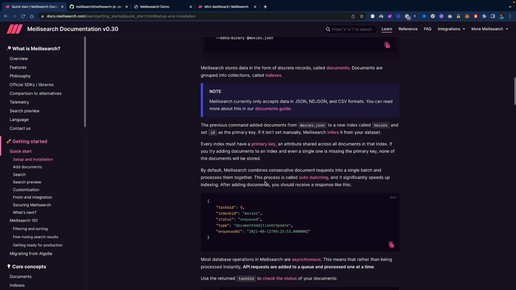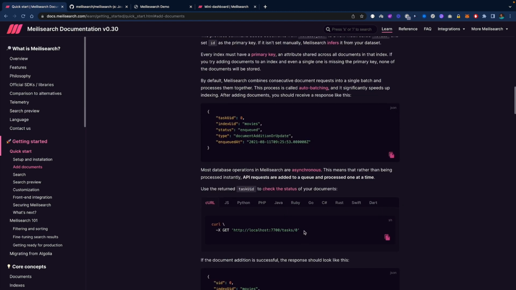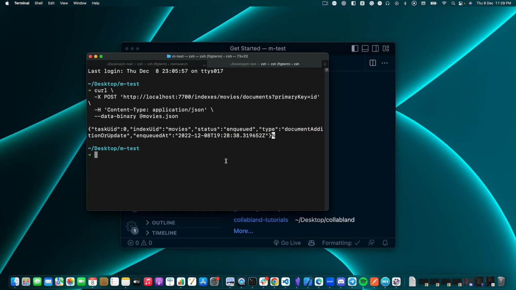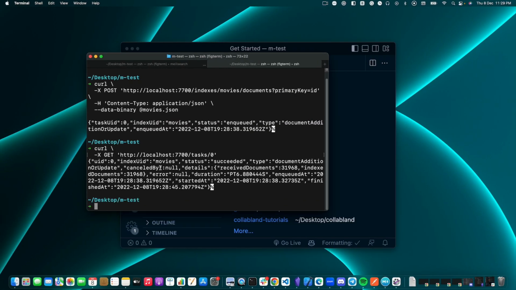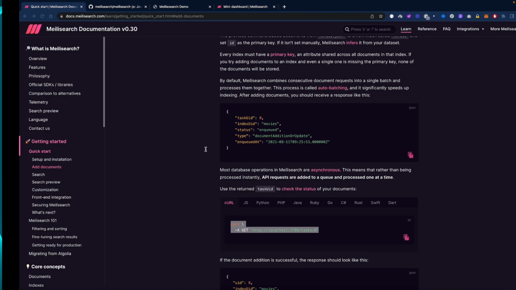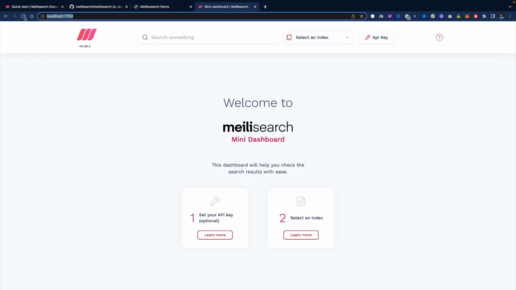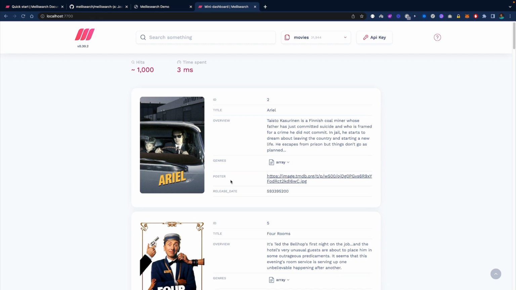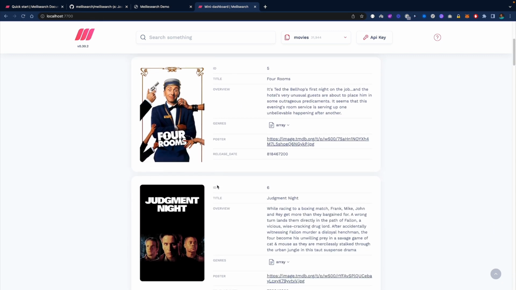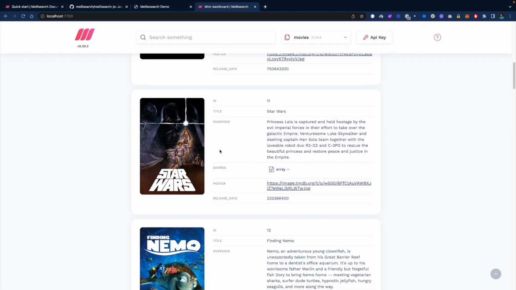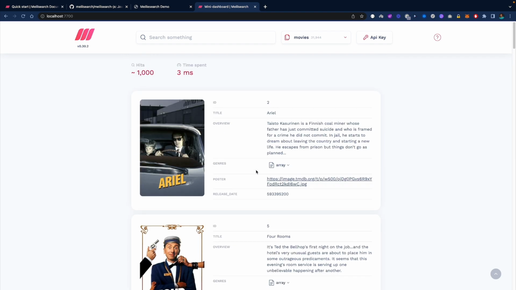And just to show you that that is in fact the case, this is how we do it. So let's take this command, come back to the terminal and run that. And now we see that the status is succeeded, which means we were able to add that data successfully. So if we come back to our Meilisearch dashboard and refresh, we now see some kind of data visualization of all the data in the JSON file that we've just added to our Meilisearch instance. Great. So we have data coming through.